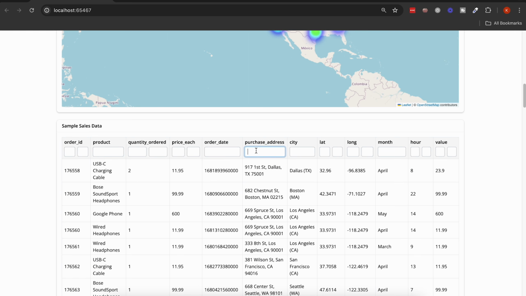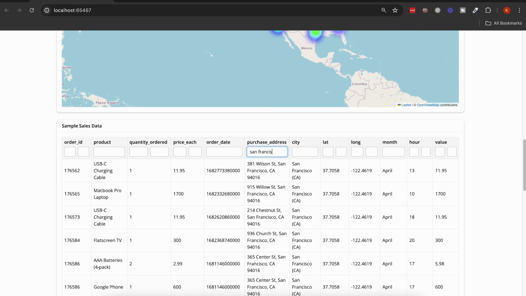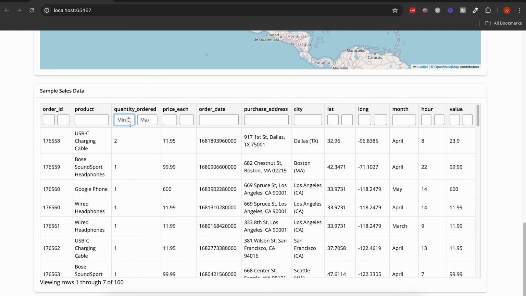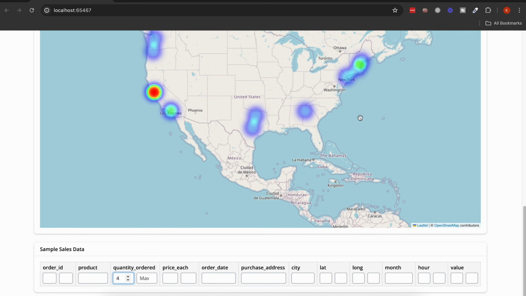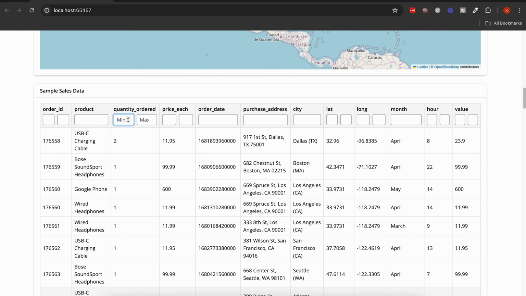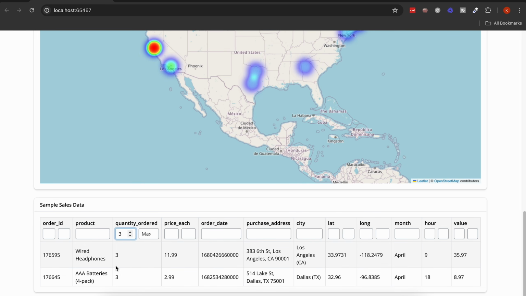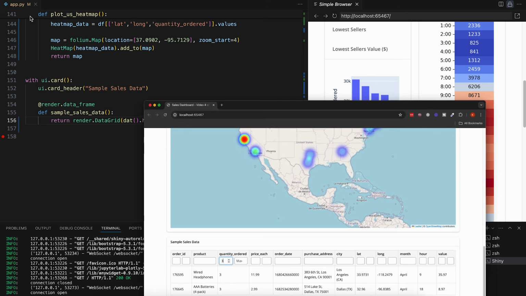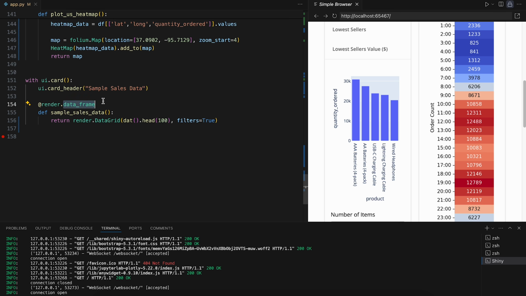Maybe I only wanted addresses that include San Francisco. So I could type in here. I could limit my quantity ordered to only orders that were over 5 or something, or I guess maybe in our subsample we don't have any, but min 3 orders at a time. All sorts of nice filters you can do, especially when you have a bigger data frame. I only took the head of this data frame as a sample, but it can be very helpful to have filters. You could also render this instead of as a data frame, but as a table, which looks a bit different, and you could have a similar render data table option to give you the same customizability.